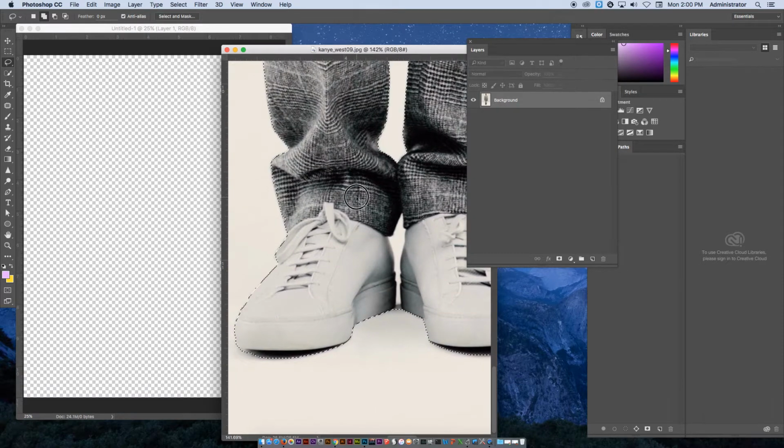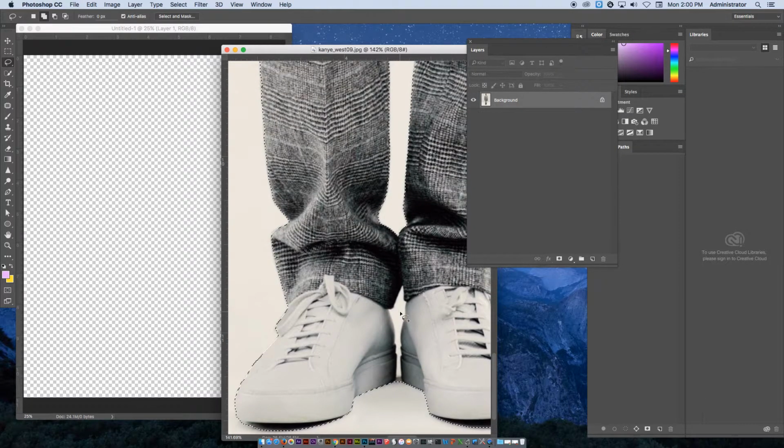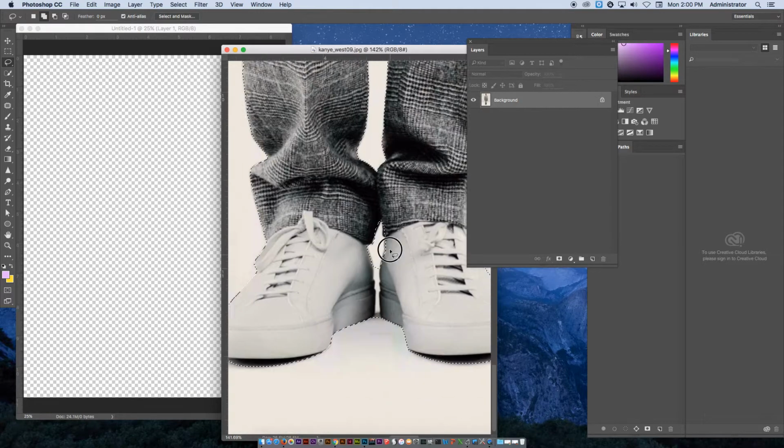There we go, everything's looking good. Okay, this little piece here as well, just going to try to get rid of that. This is not the best cutout ever, but you get the idea.